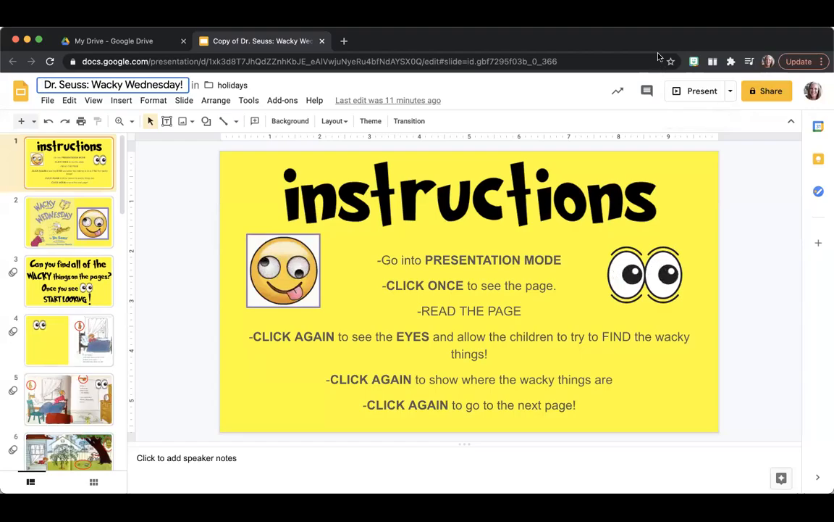Hi, kids. We're going to do a slideshow called Dr. Seuss Wacky Wednesday. And I'm going to read it to you and go through it. And then I am going to assign it in Google Classroom so you can go through it and practice on your own. So, first thing I wanted to show you how to go into present mode.